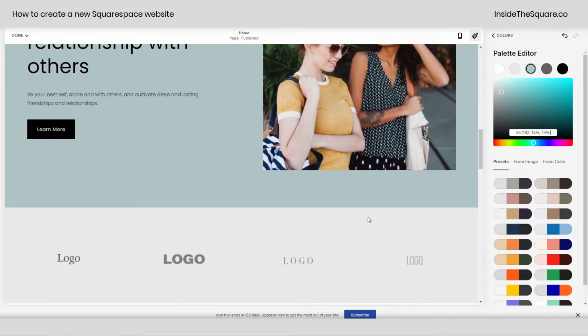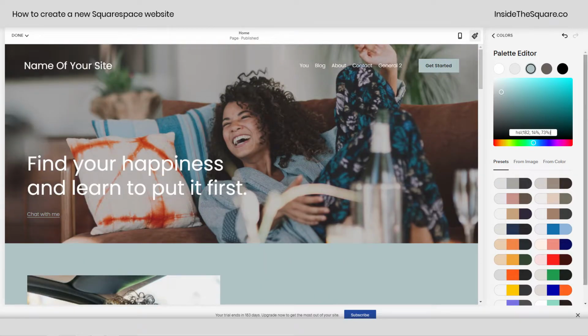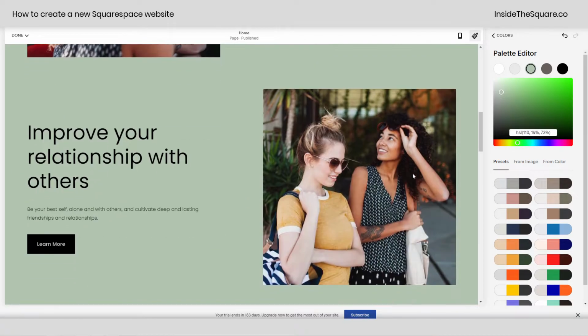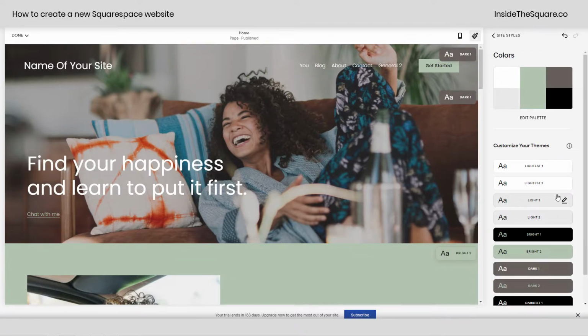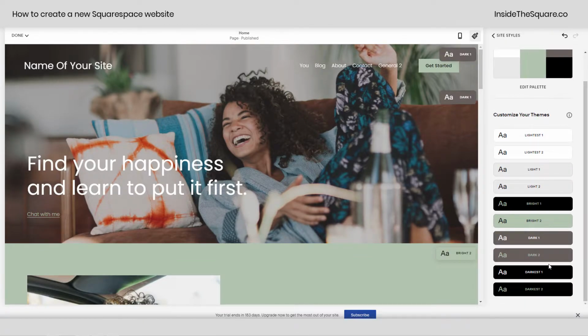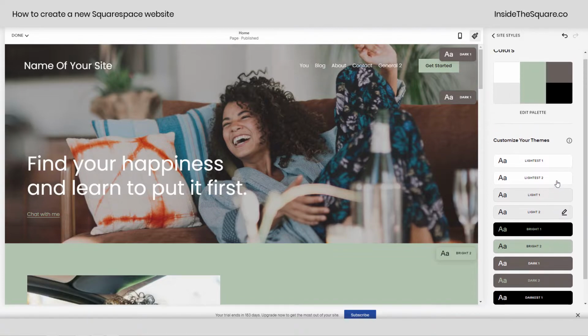Anything assigned that purple color is now changed to that teal color. Same thing if I select a green, for example. Let's make it look totally different. Again, everything is going to change to that color because I'm adjusting the palette, which will then adjust all of these custom themes. Now, inside these themes, you can customize a lot more.